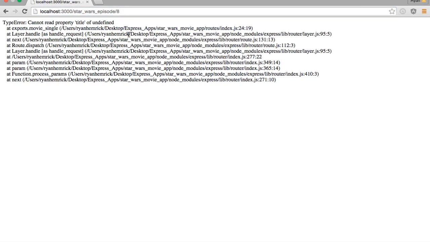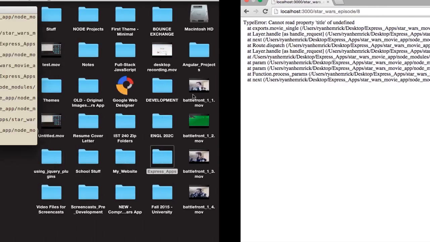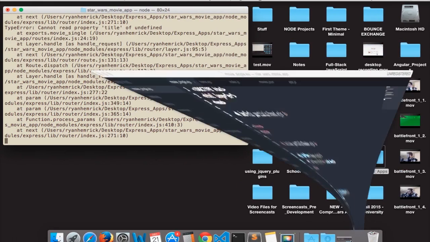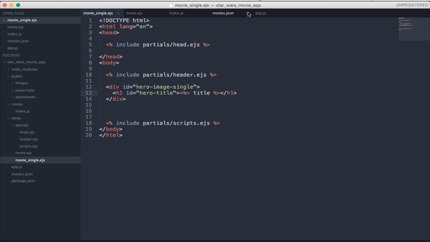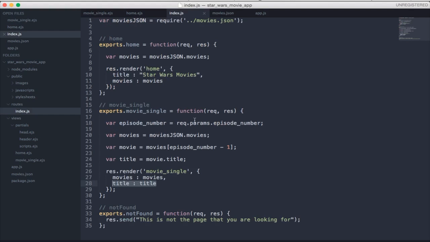So we need a way to write a conditional to only render the movie single template if the episode number is between 1 and 6. So the first step I'm going to do is wrap the movie single logic. If we open up Sublime down here, so we go into index, and I wrap this logic in an if-else statement. So if the episode number is between 1 and 6, we will render the movie single template. And if it's not, we're going to render kind of the 404 not found template, which we'll do later. But I just want to put that out there.